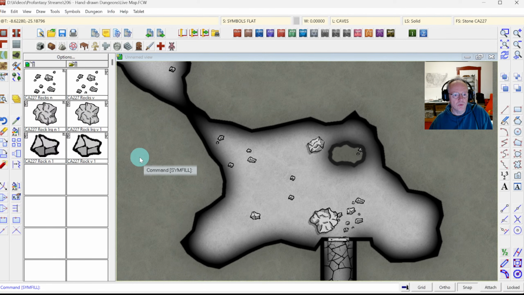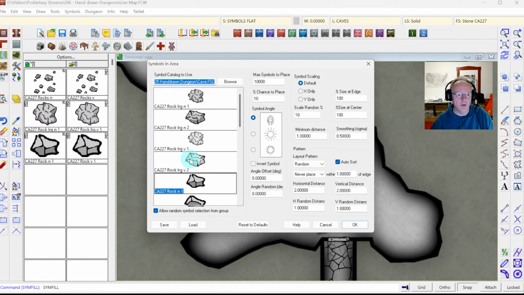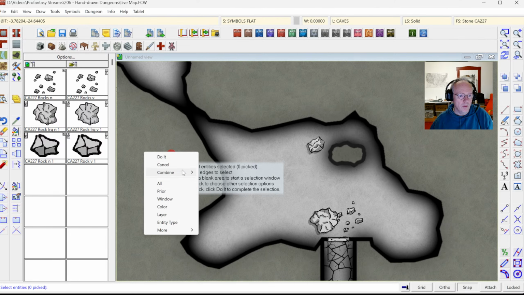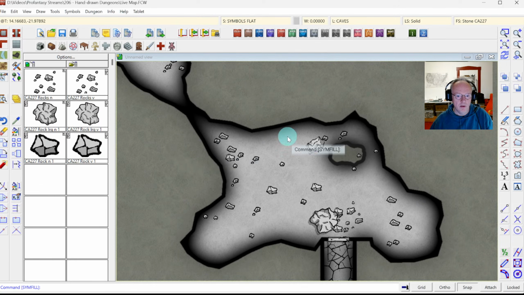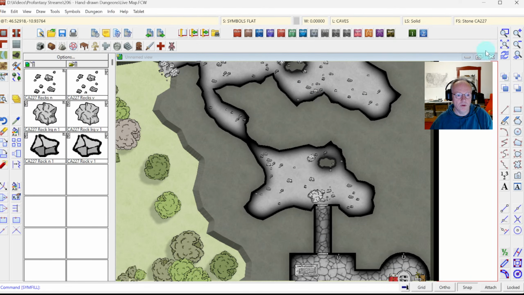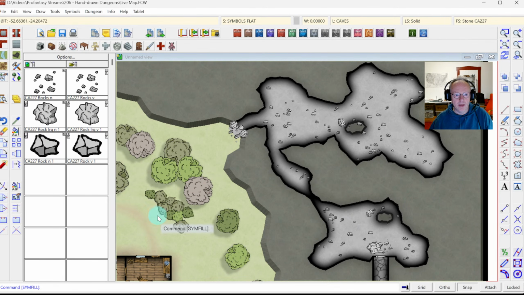I'm thinking I might actually increase the number of scattered rocks a little bit. So what I'm going to do is undo this. I'm going to draw symbols in area and do a 20% chance to scatter them. Okay. Use prior to select the same area. Do it. And you see they've got quite a few more rocks on the floor. All right, and there we are.